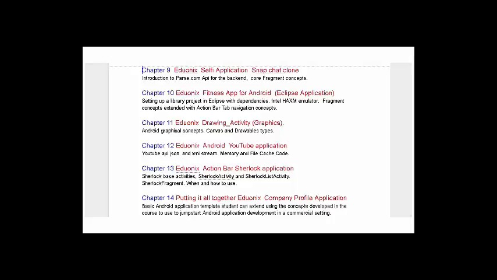In Chapter 12, we look at the YouTube API, and in particular, we look at strategies for dealing with high memory demands and high or big file systems. So we look at strategies for caching in memory and file systems.